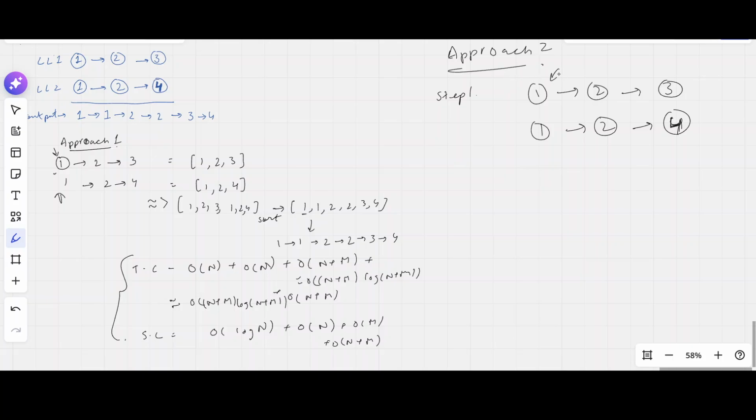So my current one is here, and my current two is here. I will compare which one is the smaller one. I will put it. So they both are equal in this case. So I can take any one, right? And then I will move in. I will get this new pointer. I will move this to the next position. Go here, right?